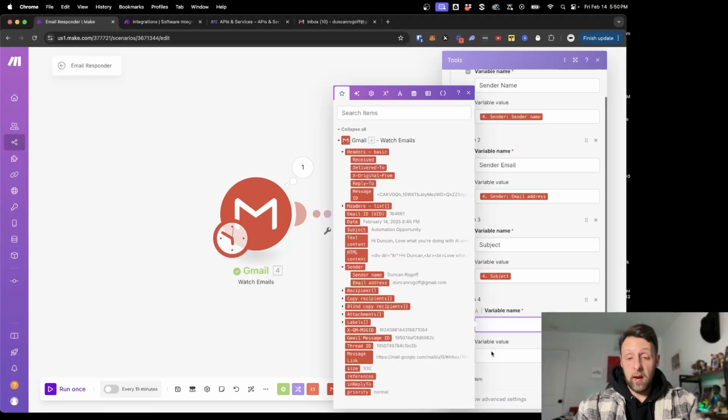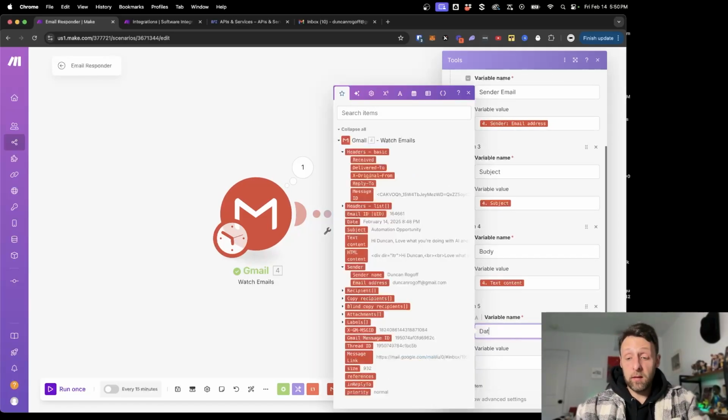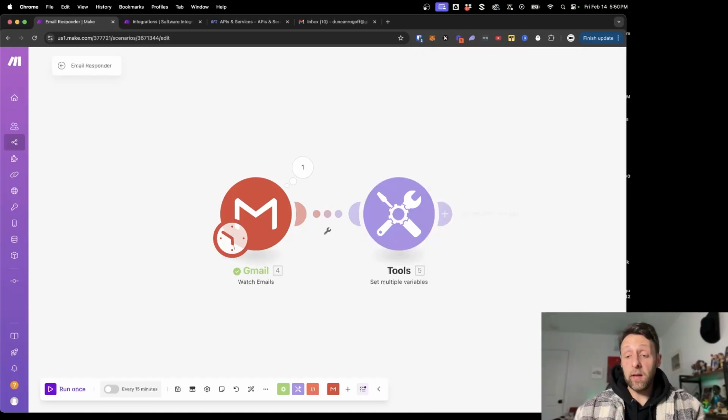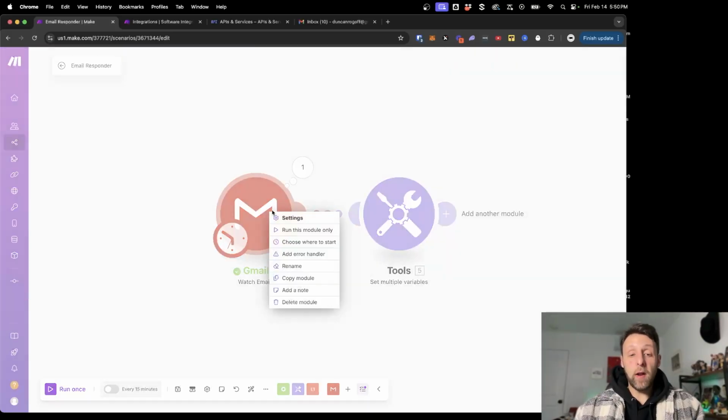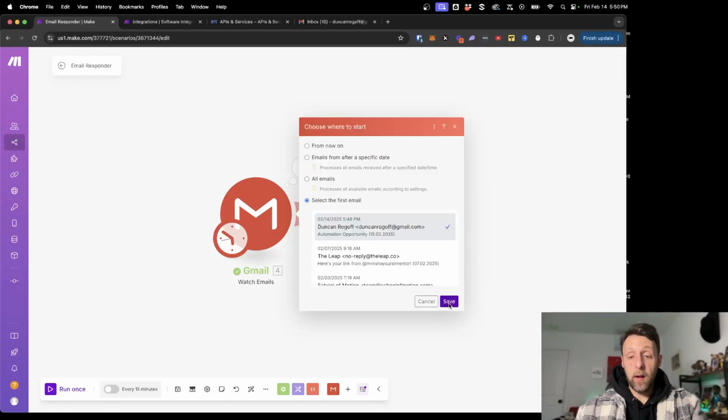One more, we can say body and grab that text content that we saw earlier, which is right here. And for good measure, if we want to make sure that we're responding in a timely manner, we can just say date received. And just come in down here and we can say date and go ahead and click save. So now if we right click this and say choose where to start, and we'll select that first email again and go ahead and click save.